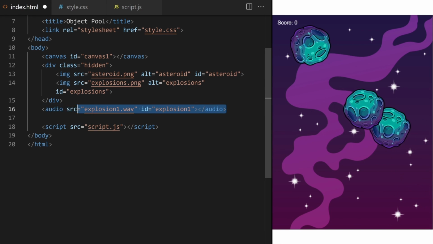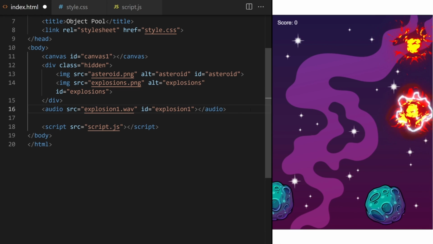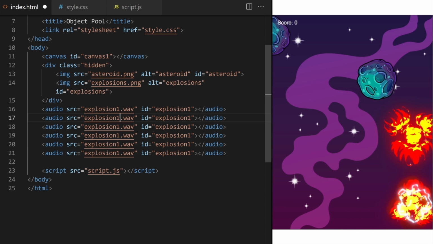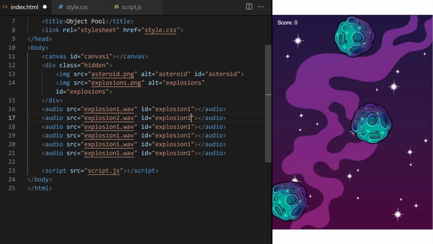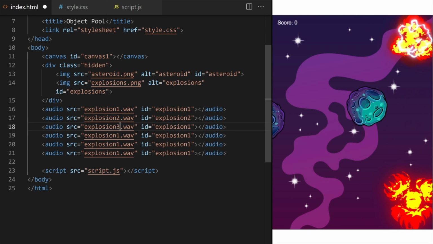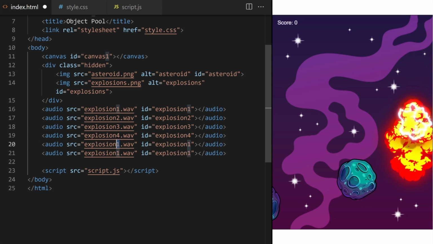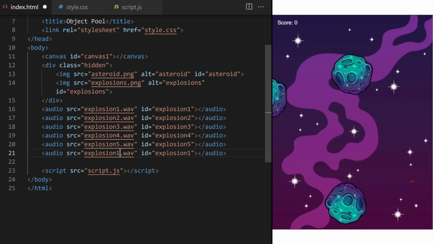The main disadvantage is that we can't play the same audio element twice at the same time, so if we get another collision before the previous one finished playing, there will be no sound. There is a simple technique to fix this, very useful. If you want to know how, keep watching, because I'm about to show you.